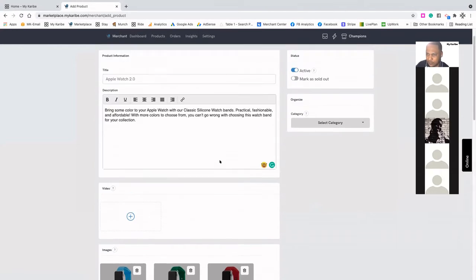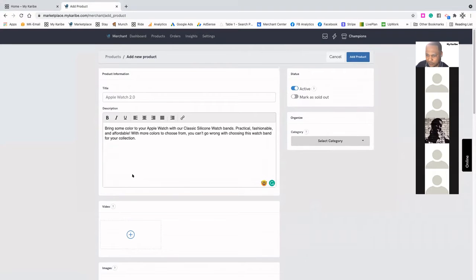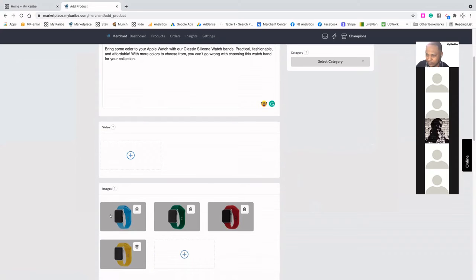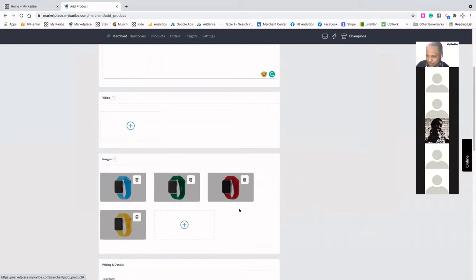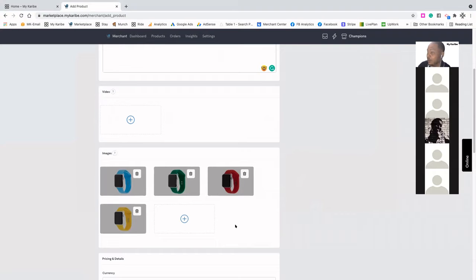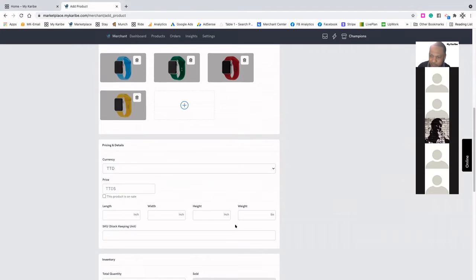So just to start over, you're putting in your title and your description. If you have a video demonstrating your product, you can add your video. If you have images, add your images as well. I would say definitely make sure your images are of high quality, because if you're selling to people internationally, they definitely have to see what it is you're selling. The better the quality of the picture, the more likely someone will purchase from you.